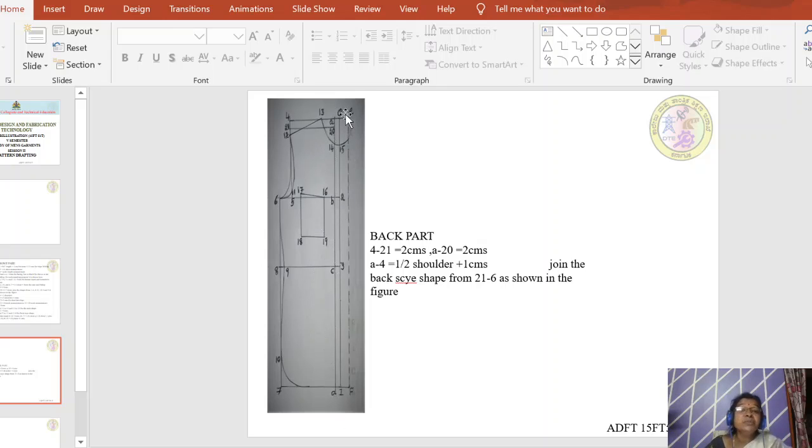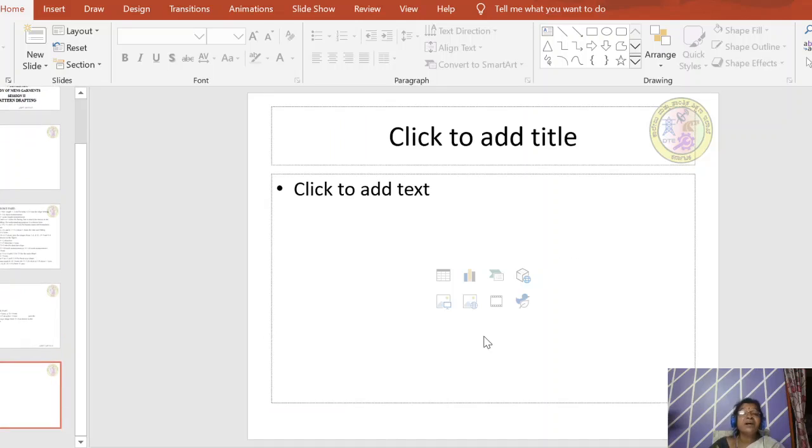You have to take 2 centimeters down, that is from A to 20 and 4 to 21. This is 2 centimeters because we are attaching the yoke. Now the back line is 21 to A and 20 to A. And these are all the shapes, just like the front part, that we have to give. To take A to 21, that is half shoulder plus 1 centimeter. Join 21 to 6 and mark all the shapes as shown in the figure. This is the back part of the garment.